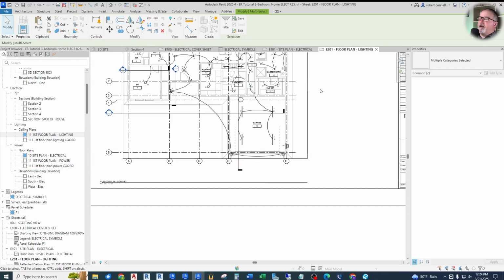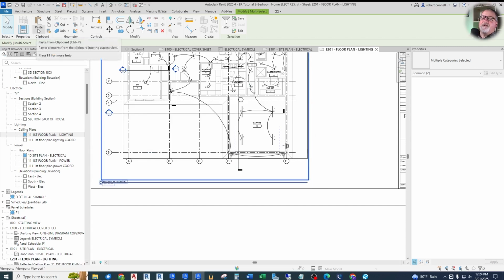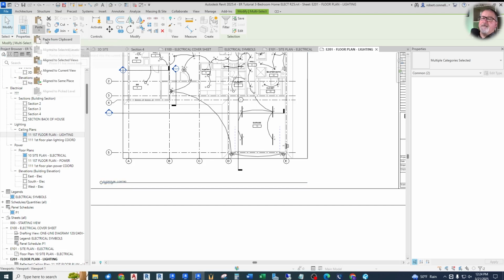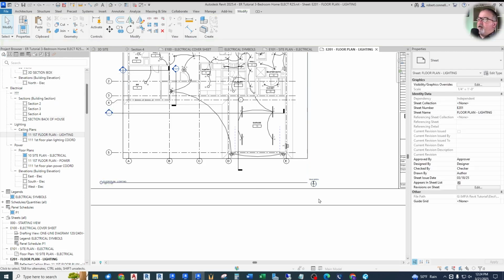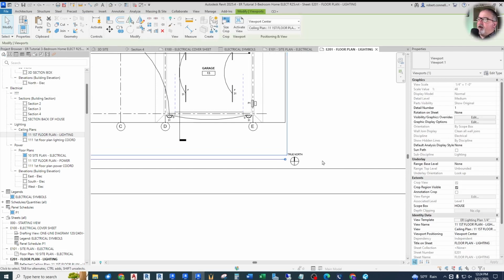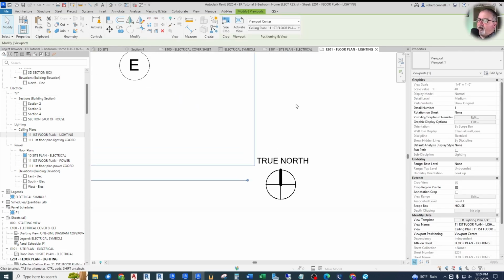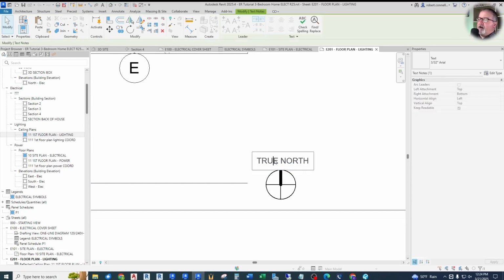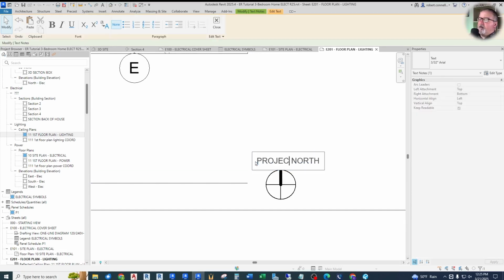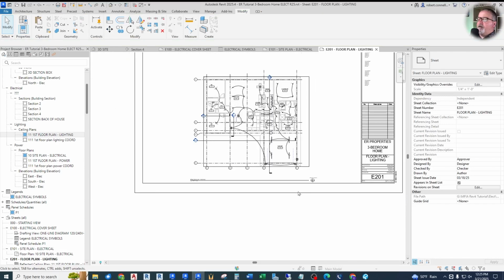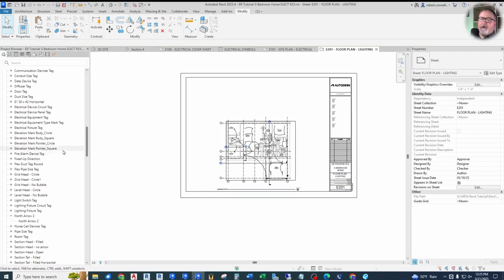Go to my floor plan lighting, and now I want to paste it here. Now I could Control V paste, or if I'm in the modify menu, I can go to this paste drop down. I can just say paste from clipboard, or I can be more selective and say align to the current view. That will put it in the exact same spot on this sheet right there. That will also help me maybe line up my floor plan. Maybe I want to drop it down a little bit. And then here I can say Project North for this lighting plan.